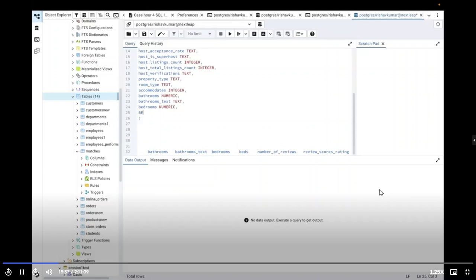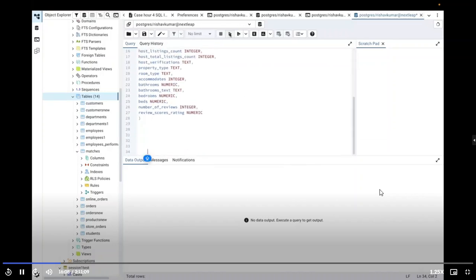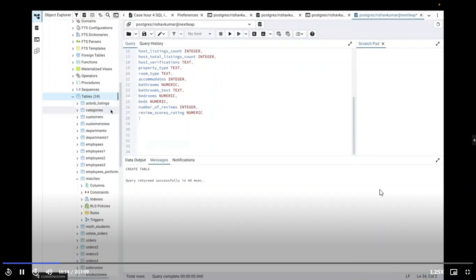Then you have beds. This is also numeric. Then you have number of reviews. This is an integer. And I think the last one, review score rating. This is numeric. I think these are all the columns in this table. Let's see if it creates the table. So table schema is created.